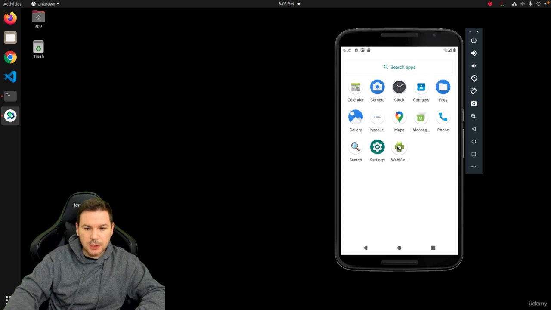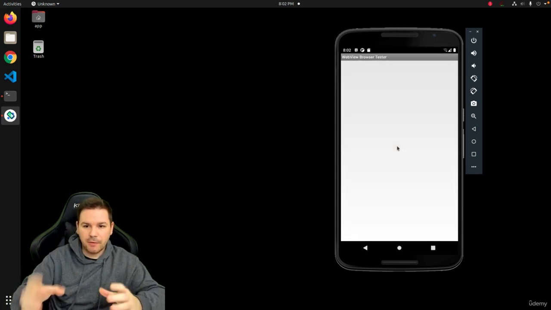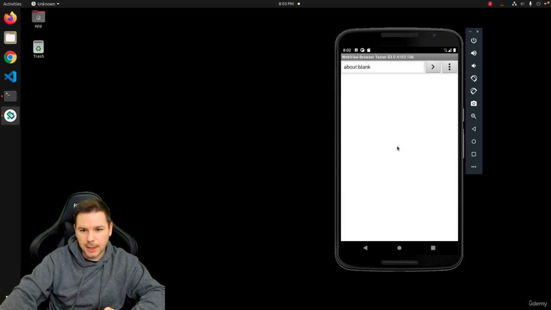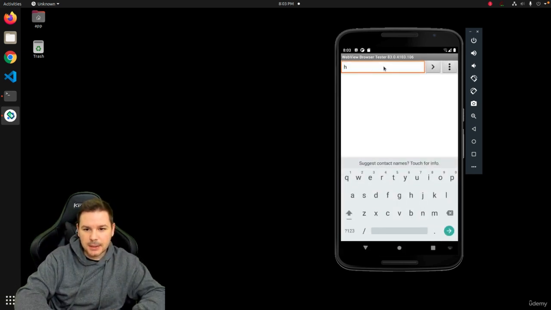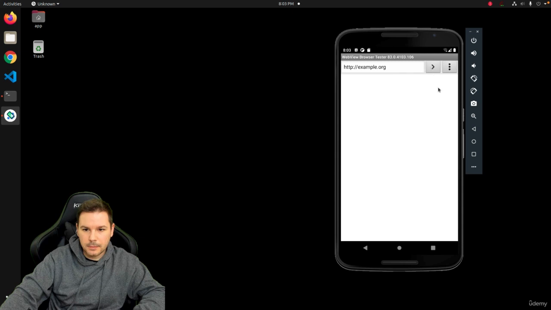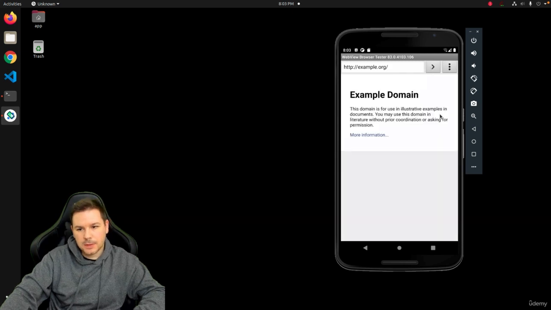So WebView is simply just an application which performs in WebView. So we are having a little in-app browser in there right now. Okay, so let's see. HTTP example.org. Okay, yes, we can see it's working.